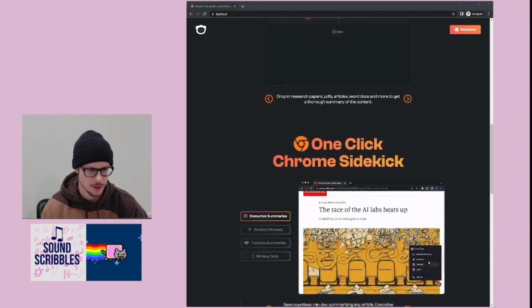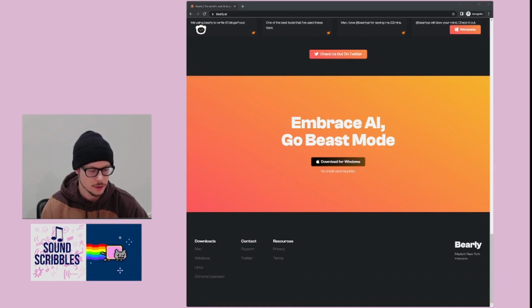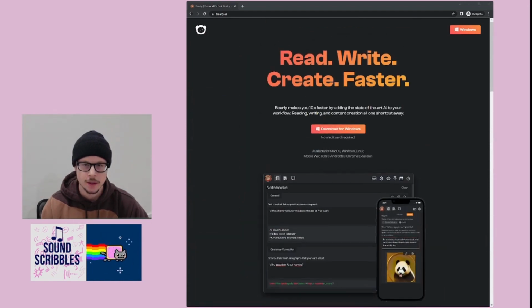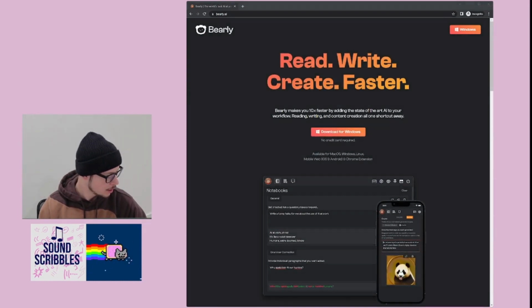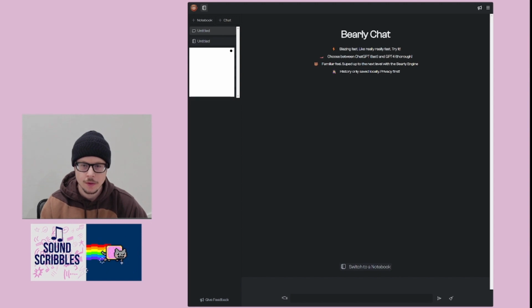So here's their website. They offer downloads for Mac, Windows, and Linux. They also have a nifty Chrome extension, but I won't be going over that today. So let's jump right into it. So here is the main interface.